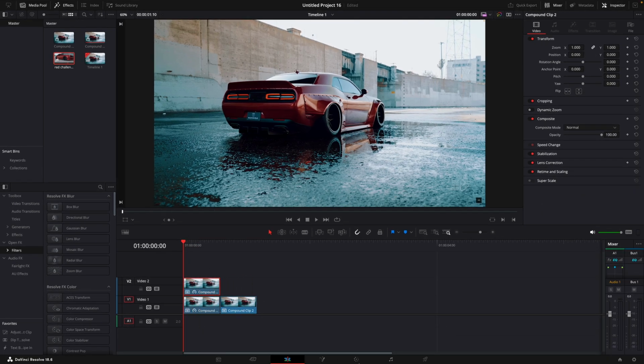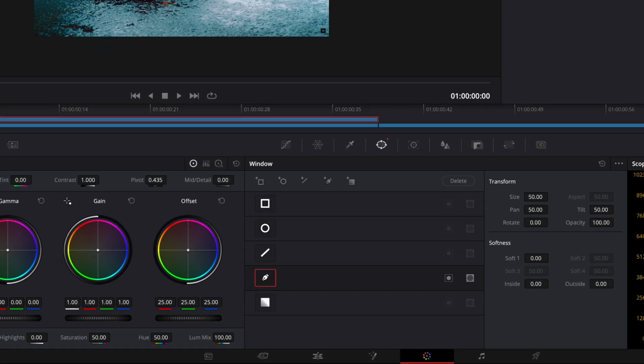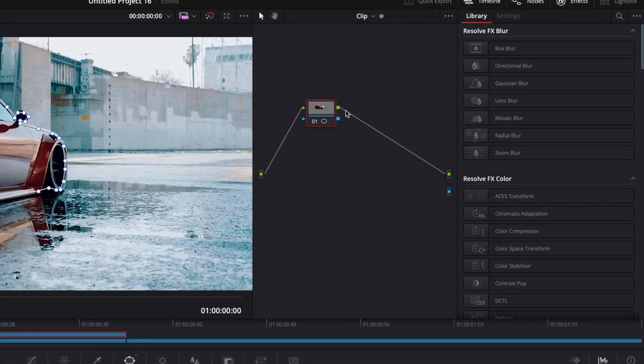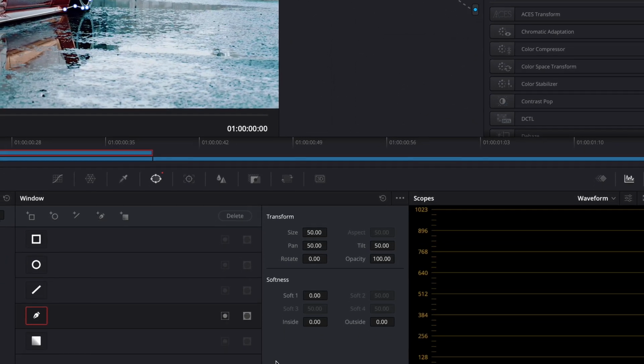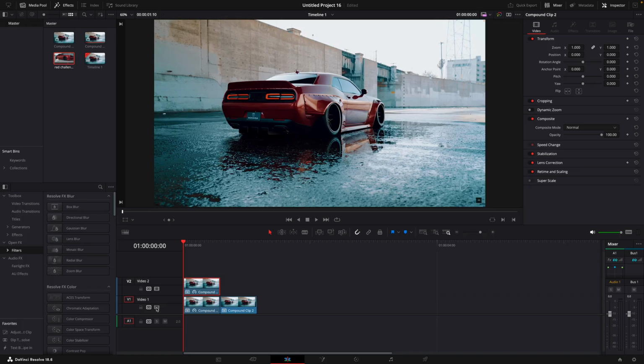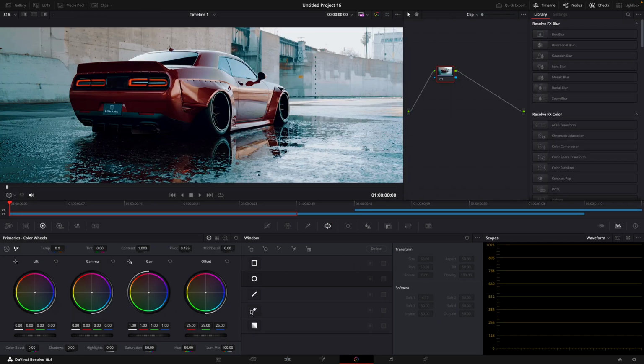Open the top one in the color page. Take your masking tool and make a clean mask around the car. Add alpha output. Make the mask softer using softness. Move the top layer out of the way and open the bottom one in the color page.